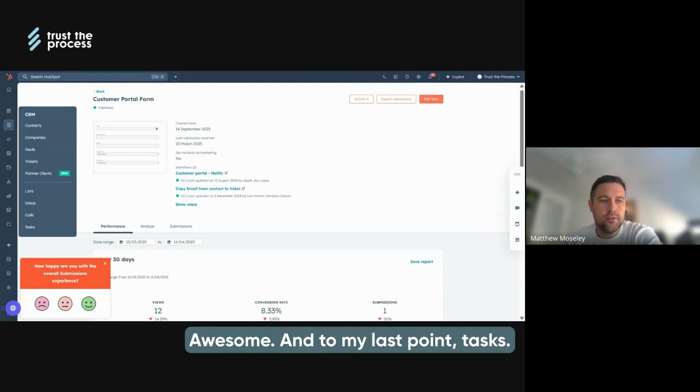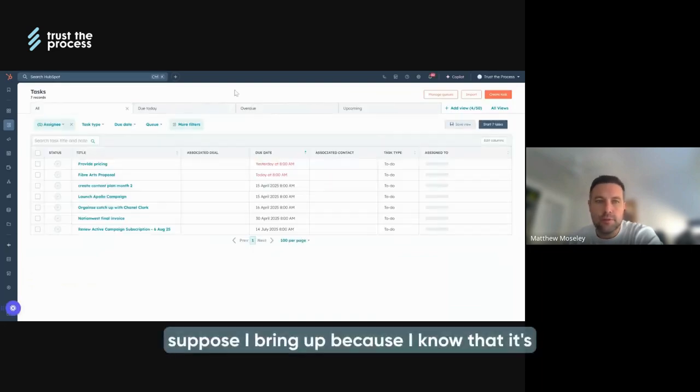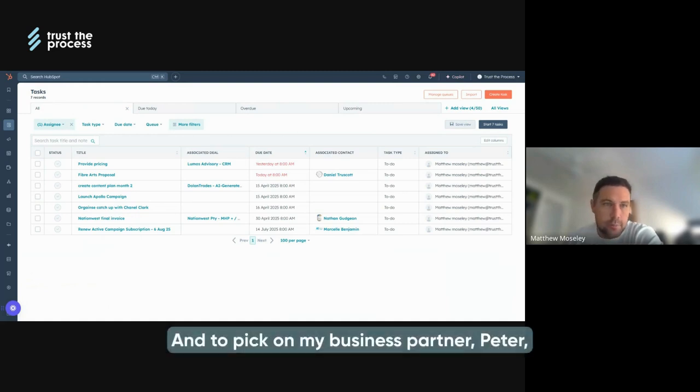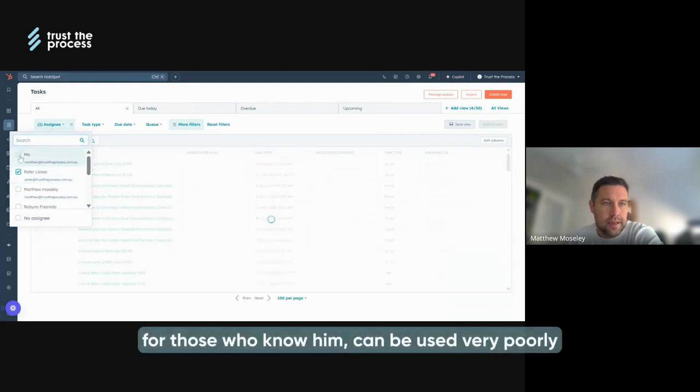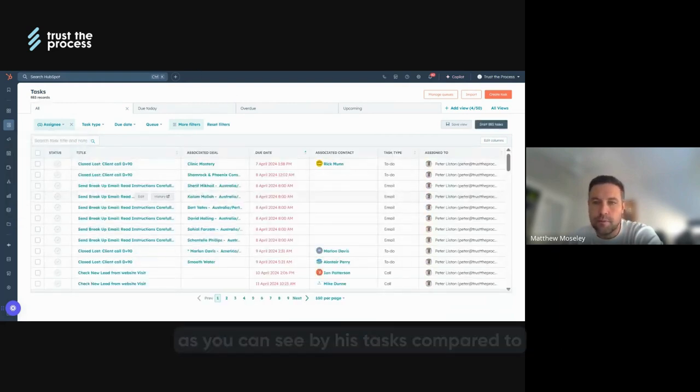Awesome. And to my last point, tasks. I'm sure most people here utilize tasks. I just want to bring it up because I know it's something that can be used very well in HubSpot. And to pick on my business partner, Peter, for those who know him, it can be used very poorly, as you can see by his tasks compared to mine.